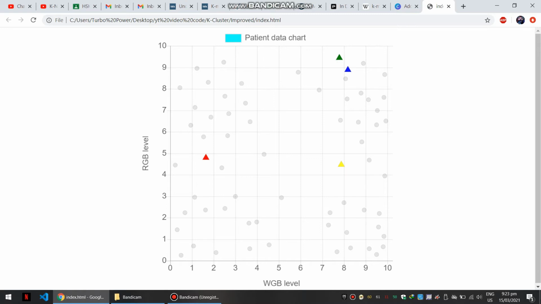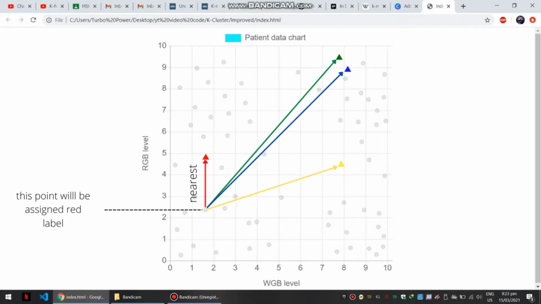Sub-step A is assigning labels to all data points in our dataset. Every data point is assigned the label of the particular cluster center which is nearest to it. Mathematically, the Euclidean distance formula is applied to calculate which cluster center is nearest to any data point.